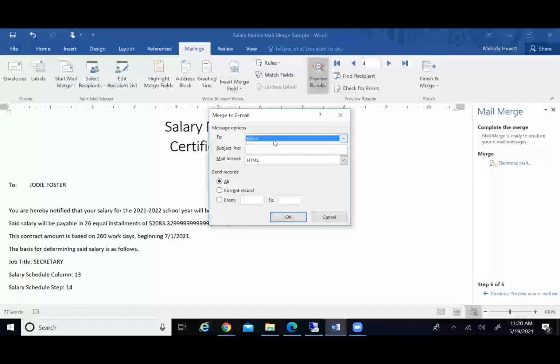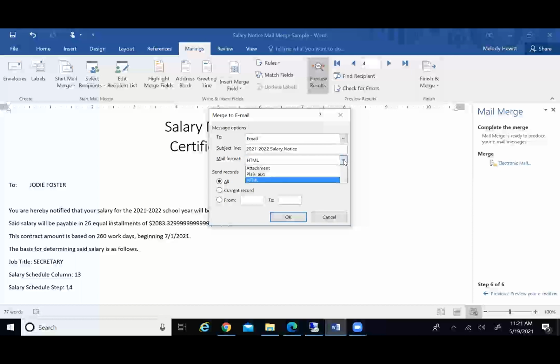Each line is going to go to their own email address, which I populated right now with my own email address for testing. But each individual line of information would go to the email address on that line by selecting that column here. And then your subject line is going to be the subject of the email. So whatever you want that email subject to be. And then your options for mail format are HTML, plain text, or attachment. So I think you're probably going to like either HTML or attachment.